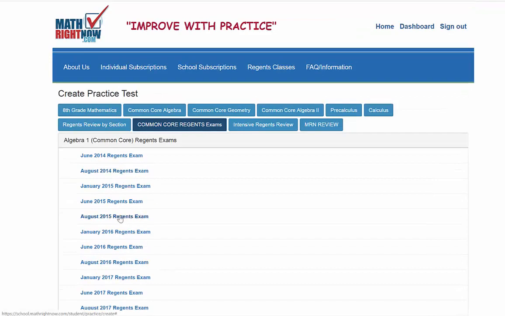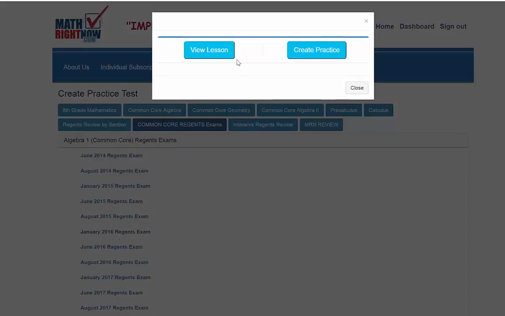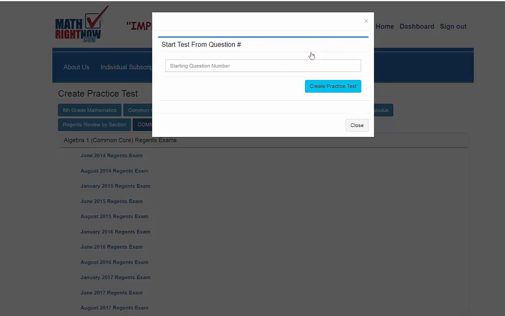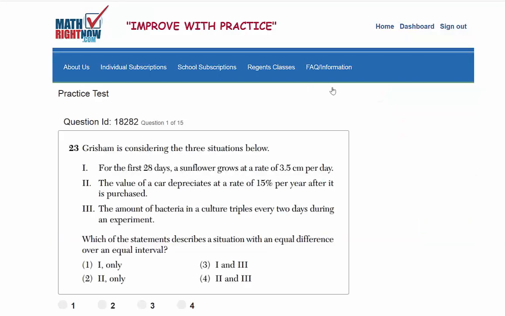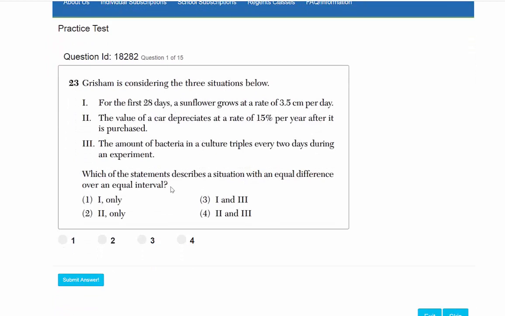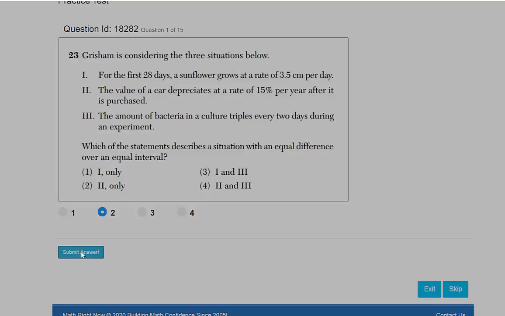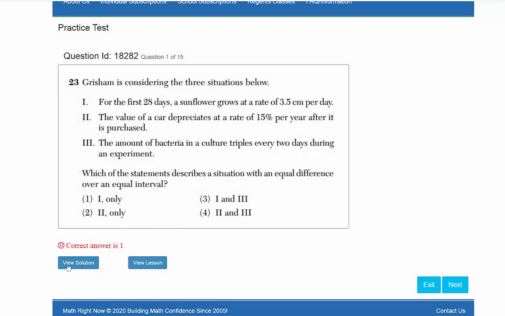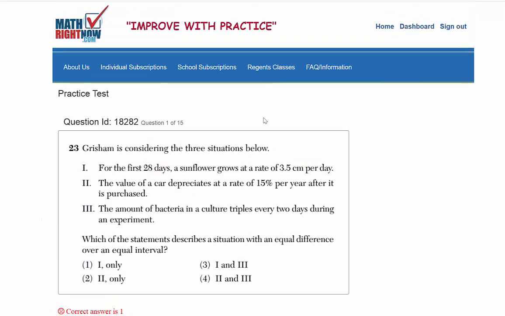And if you select a particular Regents, you can go to Create Practice, and you can put the number in that you want to start from. So if you have an assignment from class and your teacher wants you to do number 23, you can go right to 23, click Create Practice Test, and notice you'll have number 23 on that particular Regents. And then again, you can try the question, submit your answer, and then view the solution or the associated lesson. So that's a very powerful and useful technique.